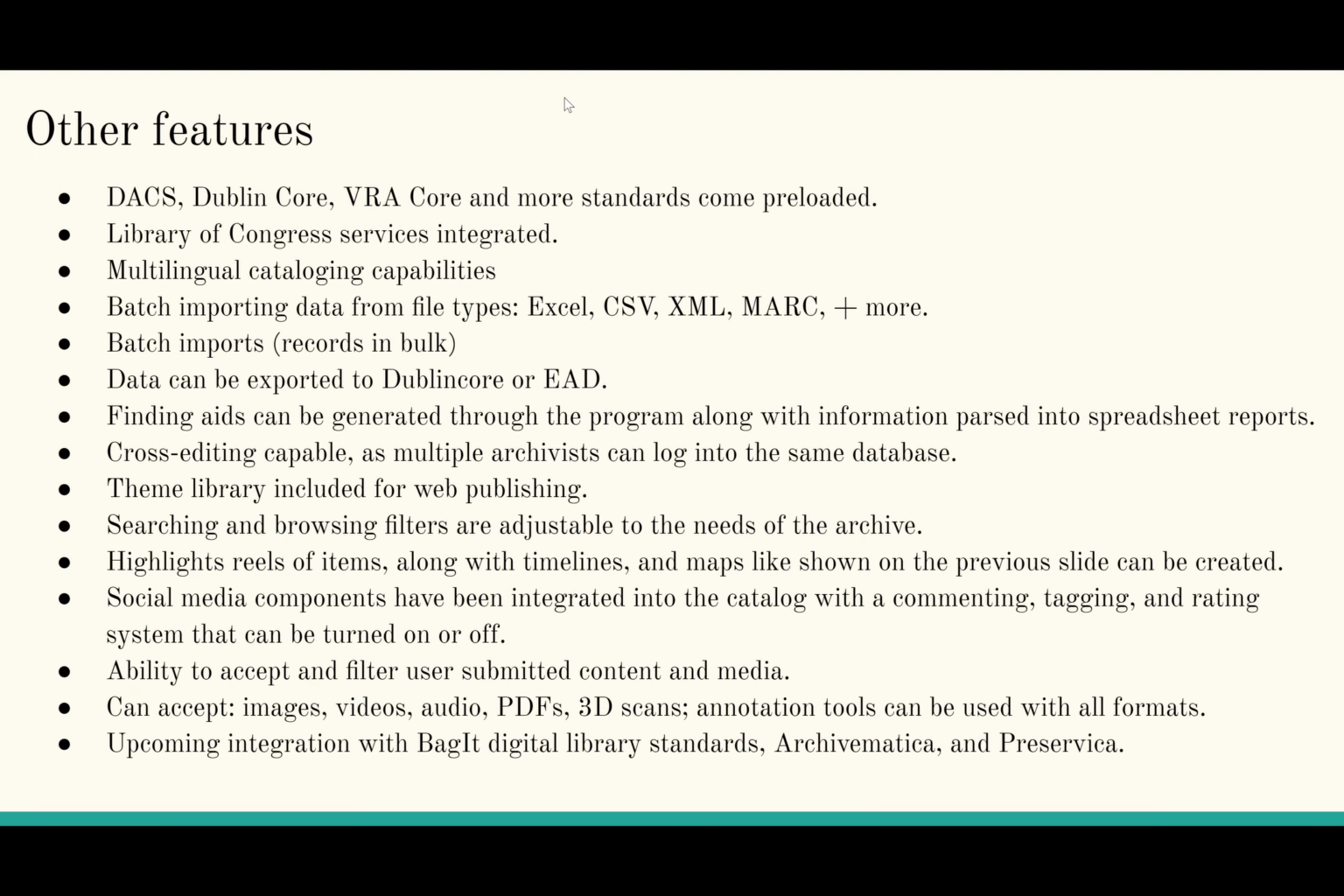Other features that come in this, we have DACS, Dublin Core, VRA Core, and more standards. They just come pre-uploaded. Library of Congress services are integrated. They have the subject headings just integrated into their system already. Multilingual cataloging capabilities. Batch importing data files, so they can come from Excel, CSV, XML, MARC, which we're familiar with, and you just import those in a batch, which means in bulk, so you don't have to do them one by one by one. Data can be exported, so it comes out to Dublin Core or EAD.